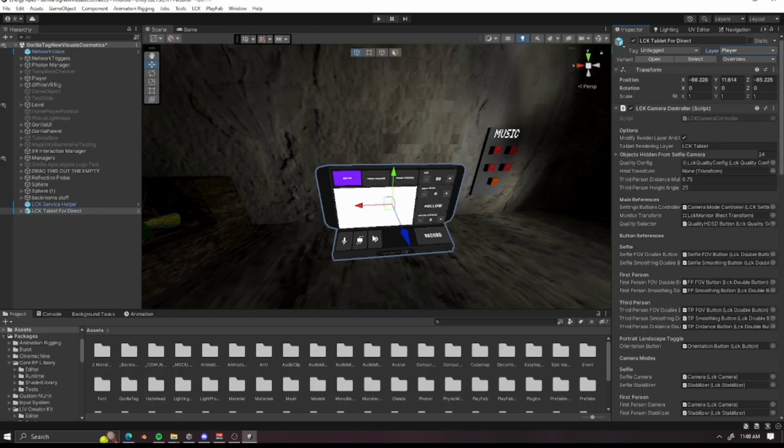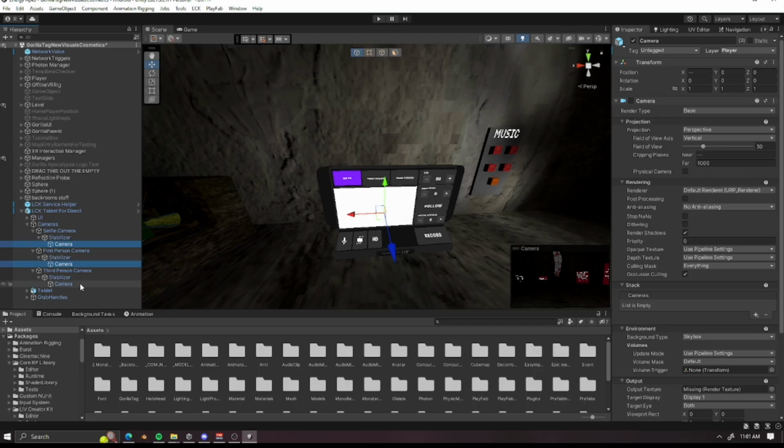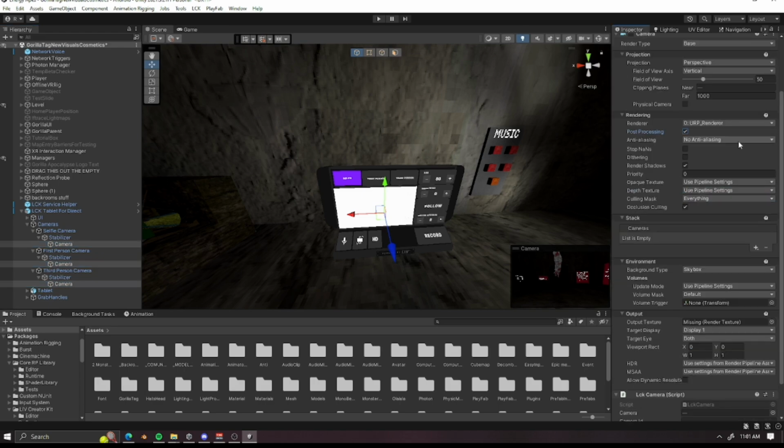Click yes. And then the next thing you need to do is go to cameras. Just open all of these. This is for post-processing or URP, by the way. But you will click on all these cameras by holding down control and clicking on them. You want to go to renderer, change this to URP, post-processing, so where URP pops up.